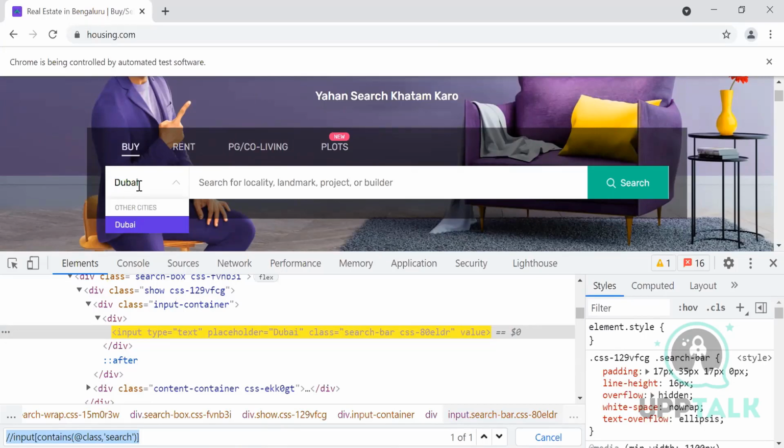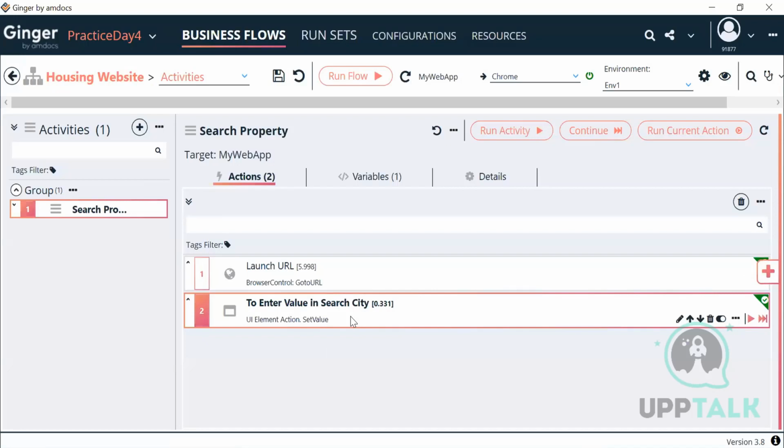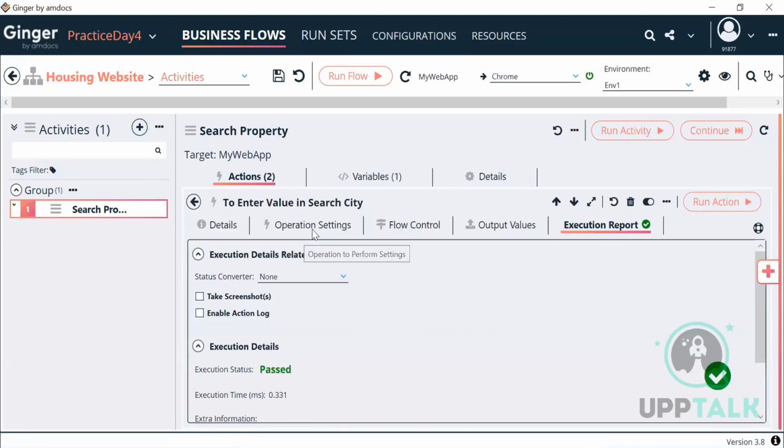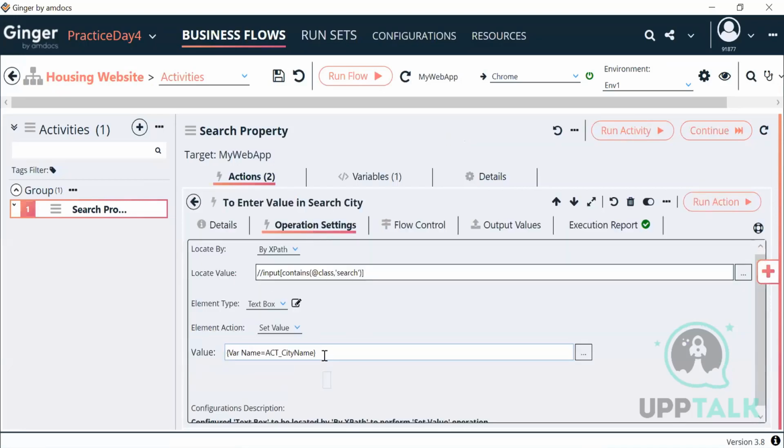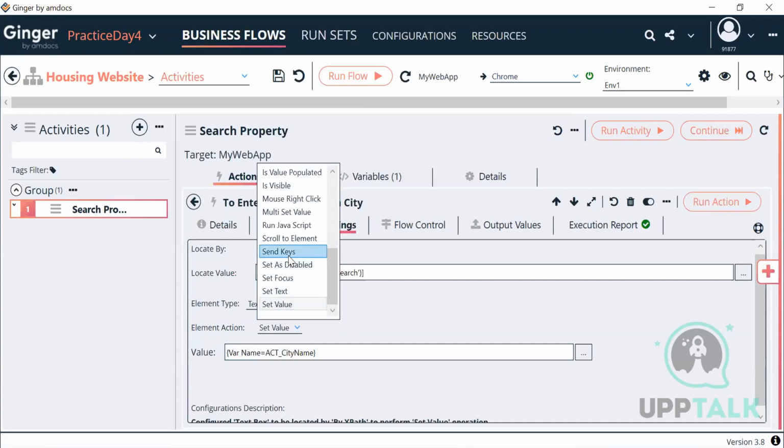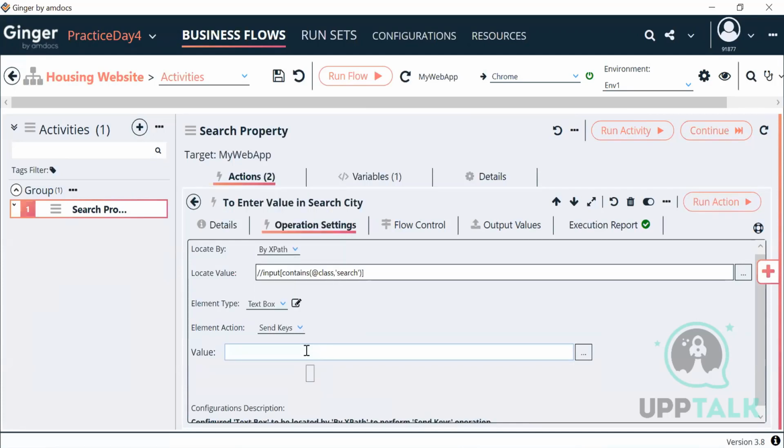So for that purpose, how will we get the suggestion? We are not getting the suggestions. So what we will do is basically use the send keys operation. That is the difference between set value and send keys. You should be very clear here, guys.